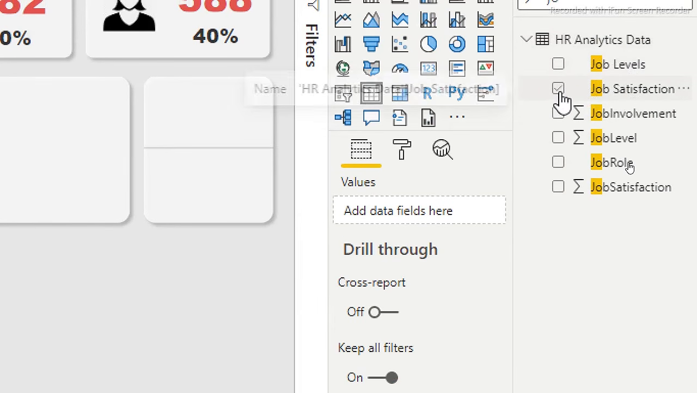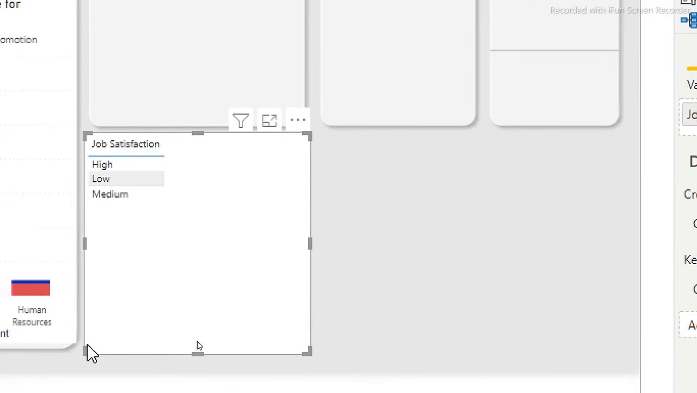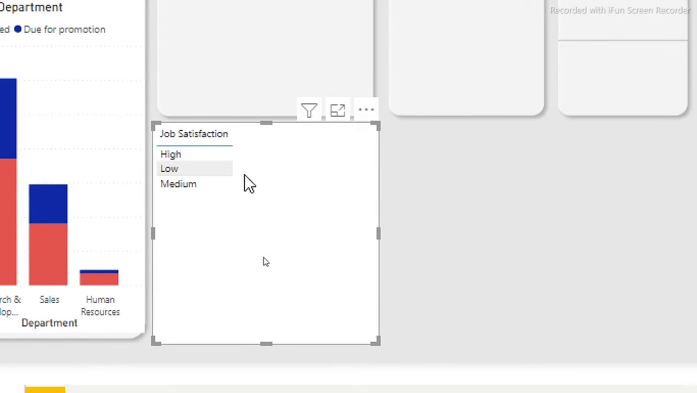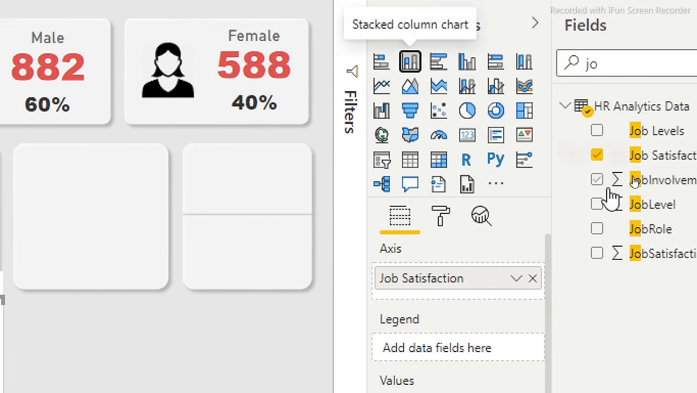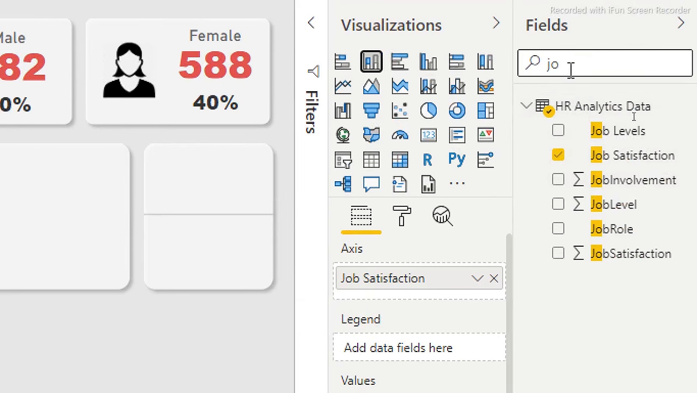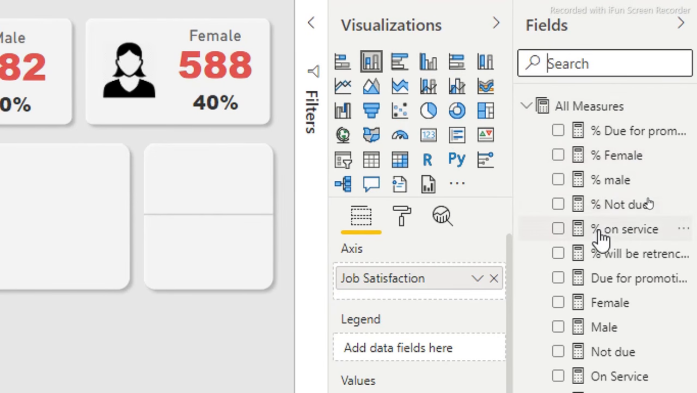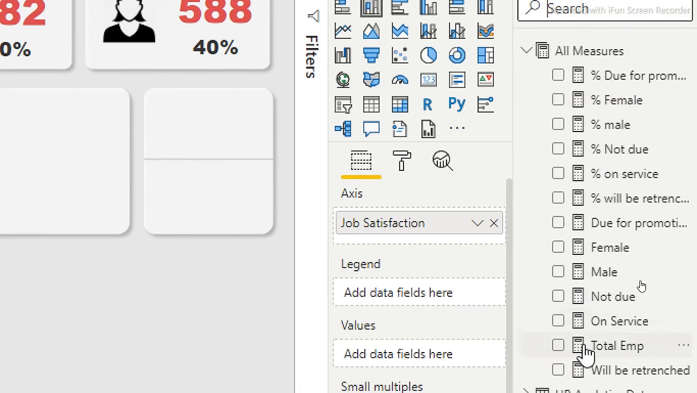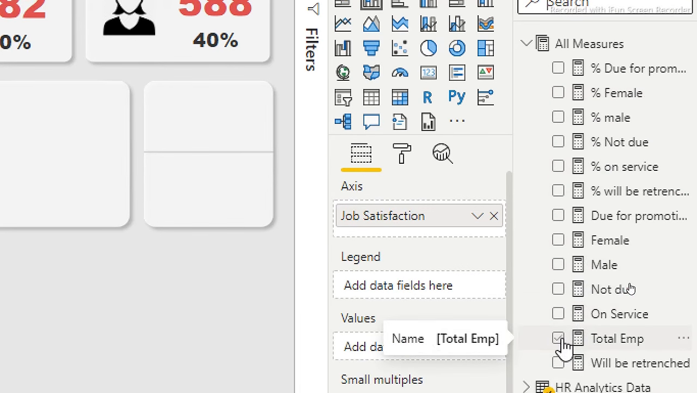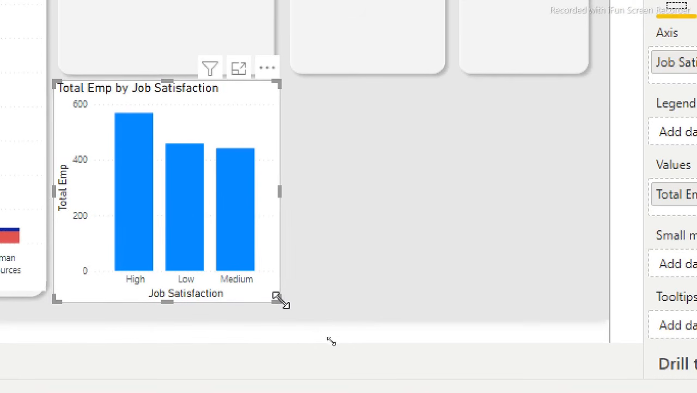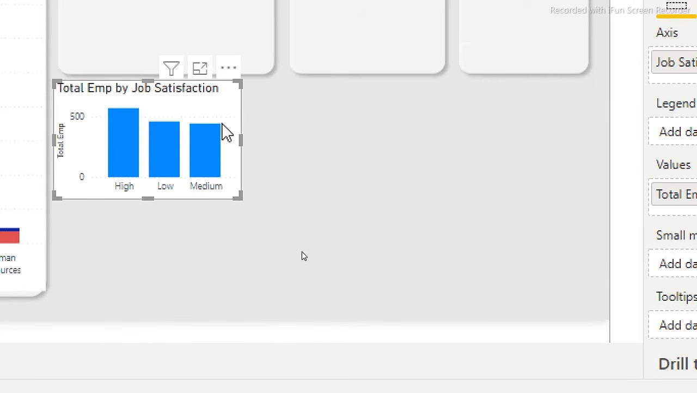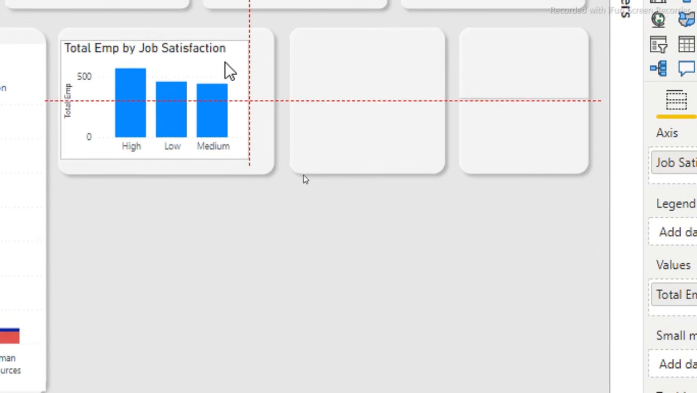I think I have this. If I click on Job Satisfaction and go right here, I have both low and medium, so I don't want to use that. I might decide to use something like this. I want to know how many employees we have in that particular range of job satisfaction. I'm going to go for Total Employee. So right here, I'm going to click on Total Employee. We have it on this particular kind of chart, and we can make it smaller and make sure it sits tightly on this aspect here.